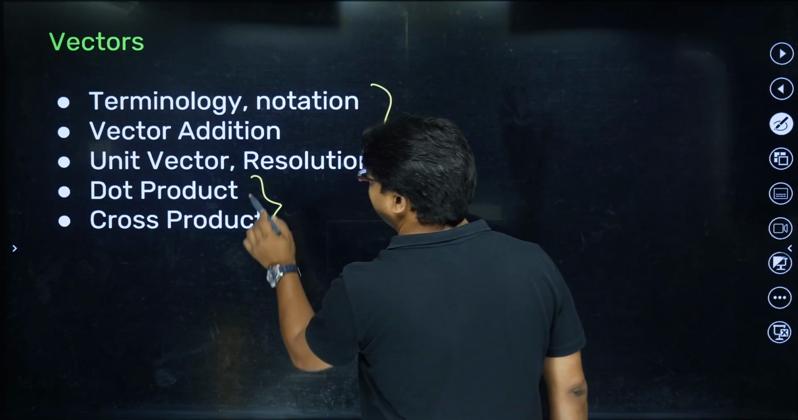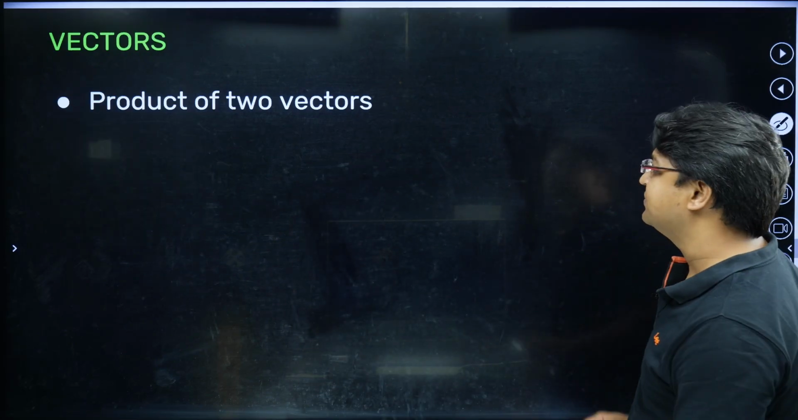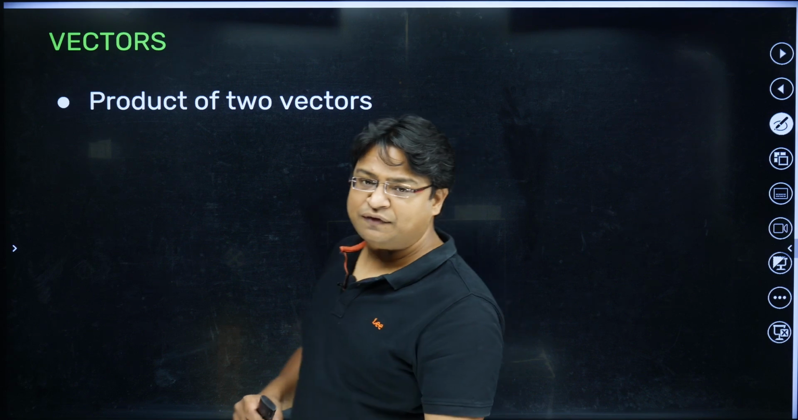We are currently covering the vectors chapter and we have done this part. Today we are going to cover the dot product and the cross product. Let's start, guys. So we are now going to talk about the product of two vectors.